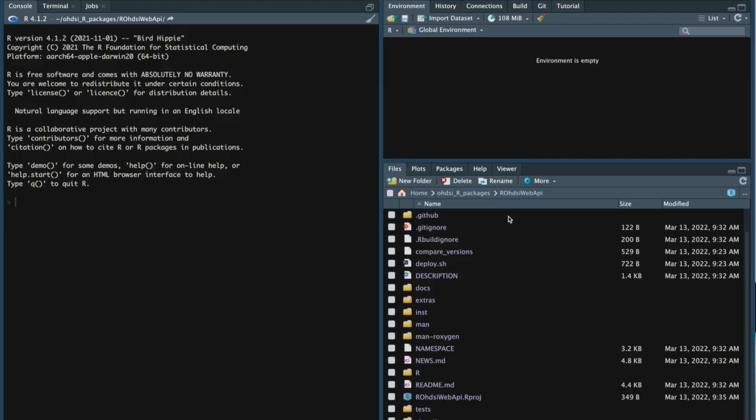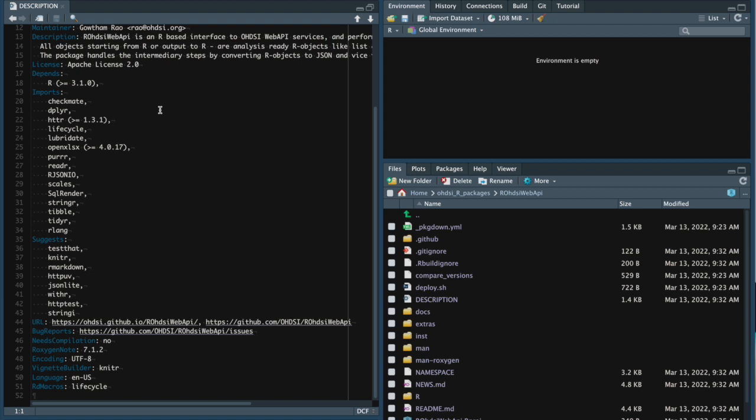Okay, here we are in RStudio. We've opened up the ROhdsiWebApi package. The DESCRIPTION file is a very important file for R packages, and it lists the dependencies for the R package. Anything that we're using for tests needs to go in either Imports or Suggests. If you only need it for tests, you can just put it in the Suggests field. So we're using the testthat package to do testing.